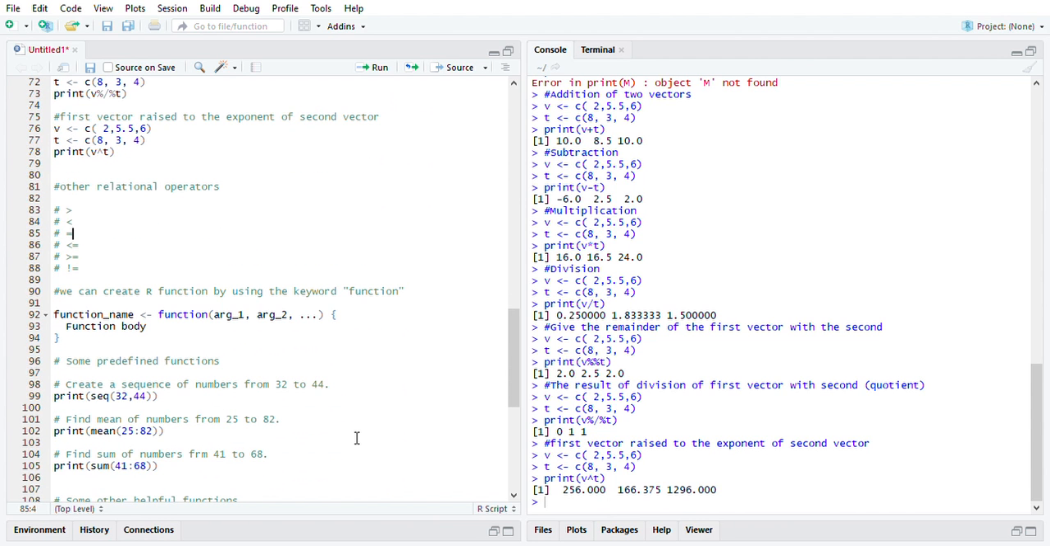Some other relational operators are greater than, less than, equal to, less than or equal to, greater than or equal to, and not equal to.